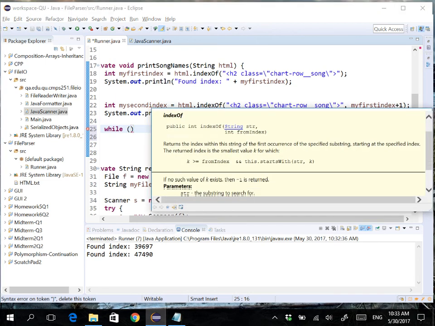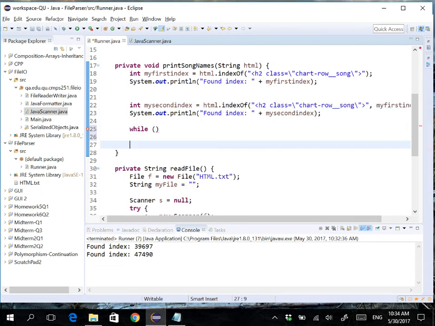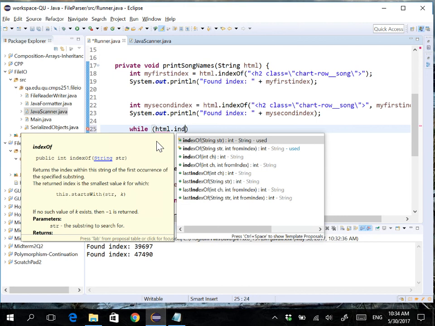You see this? Returns the index of the first occurrence, or -1 if there is no such occurrence. Use these things. How can I use that fact in my while loop? I need to go over the file until it's -1. What's -1?